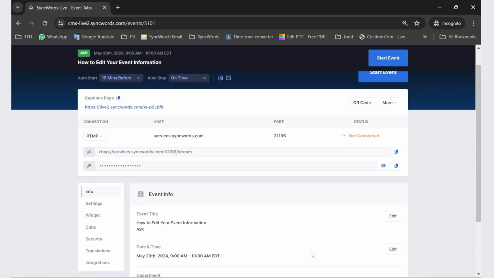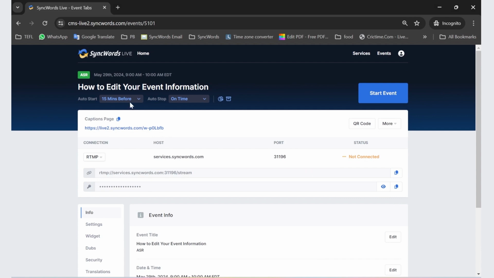By default, events start 15 minutes before the scheduled time. If you want to test your connections earlier, choose a different time from the drop-down.